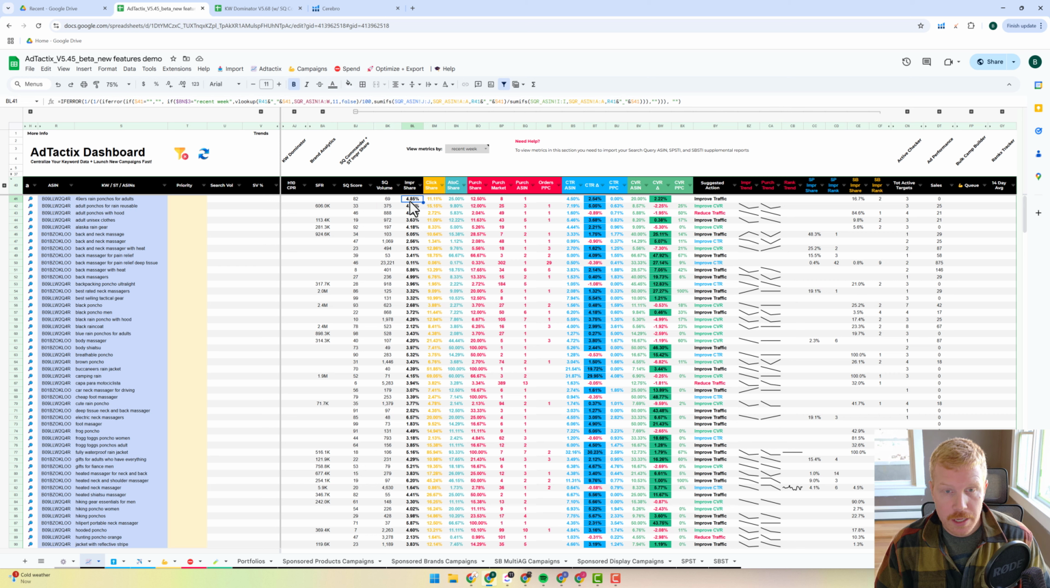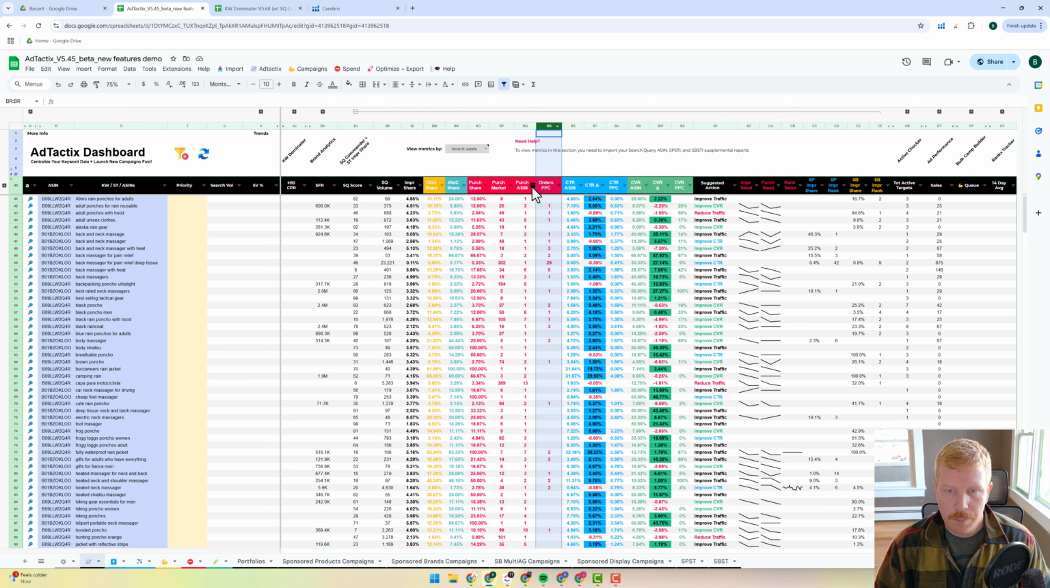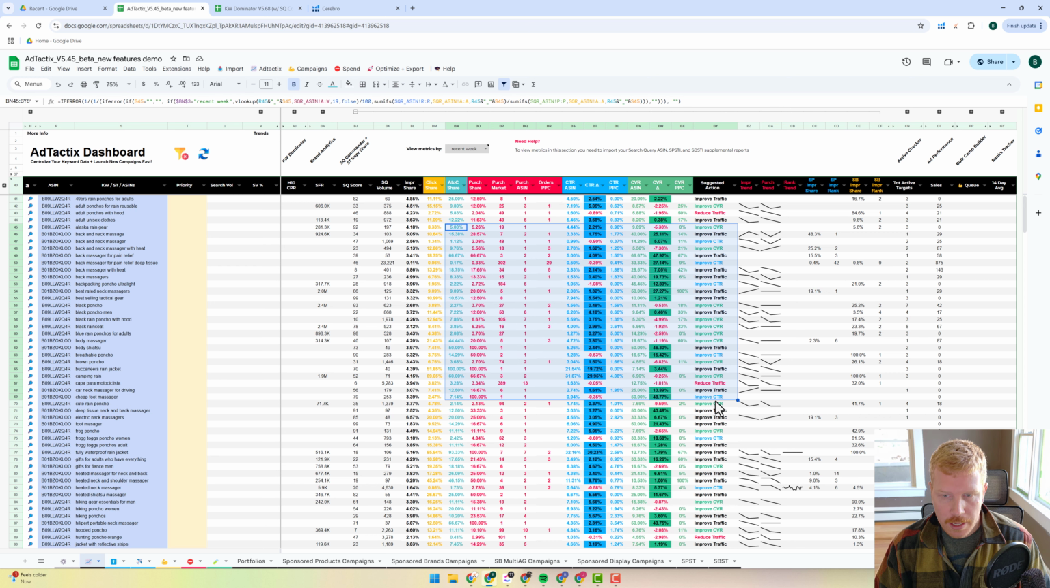Impression share, that's going to be your impression share versus the market. Click share, very similar, your click share versus the market. Add to cart, very similar. Purchase share, your purchase share of your ASIN for this search term versus the market. And then you've got the number of purchases of the market, number of purchases for your product. And then we pull in the orders just next to it so you can get a comparison there. Now, keep in mind, this file has a lot of demo data in it. So if you're looking at this and you're like, oh, those numbers don't make sense, well, that's because it's just dummy data.